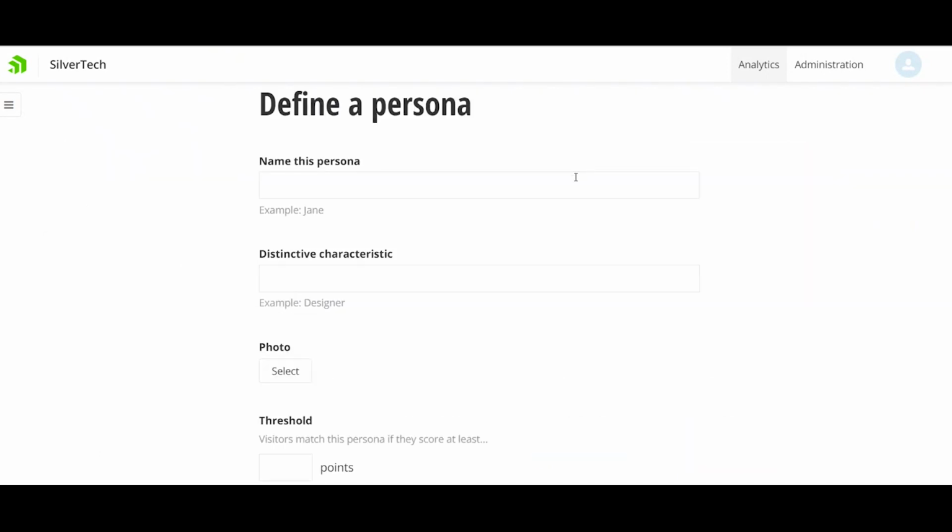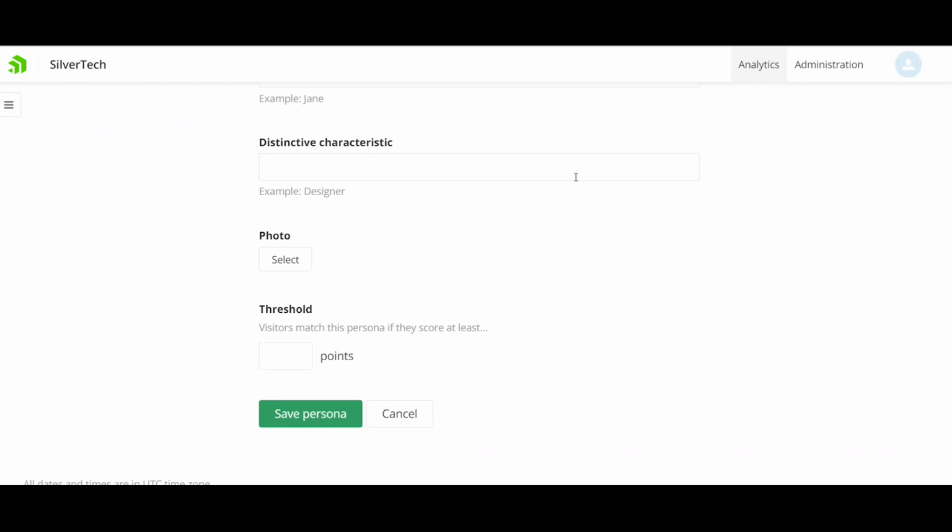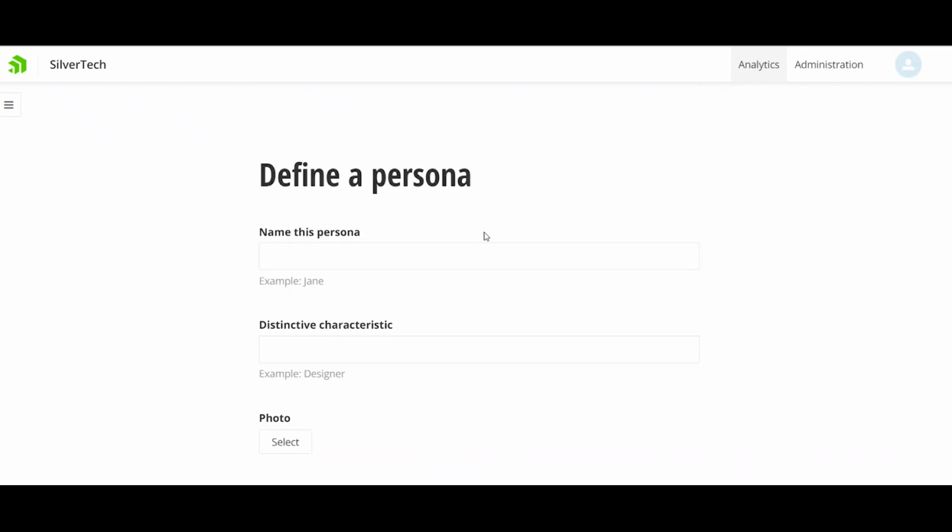From here, you'll want to name your persona, give it a distinctive characteristic, implement a photo if you have one, and put in your threshold for points. I will describe each of these in more detail in just a second. To start, you want to name your persona. For the purposes of this demo, I'm going to treat this site as if it were a banking site. So we're going to start with creating a persona such as Personal Banking Paul.